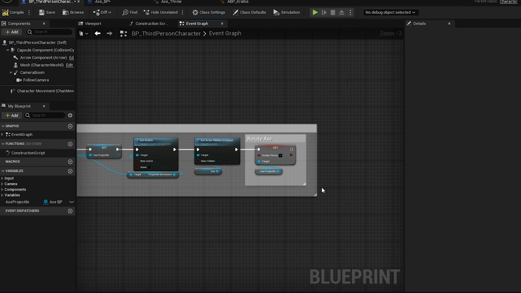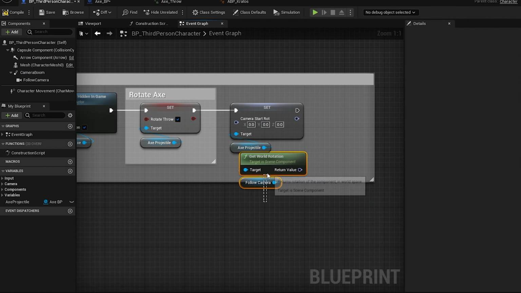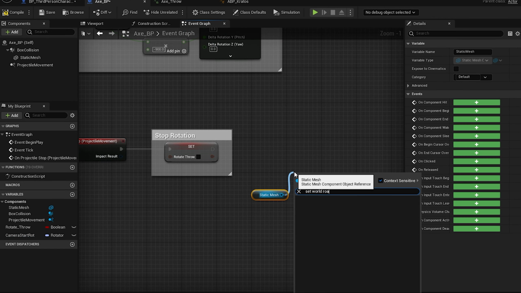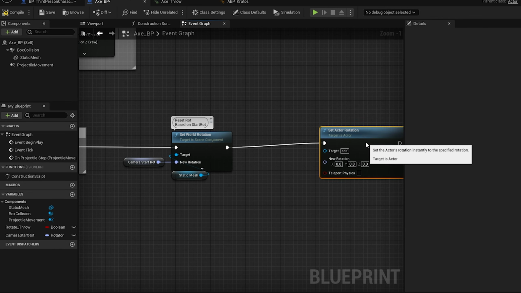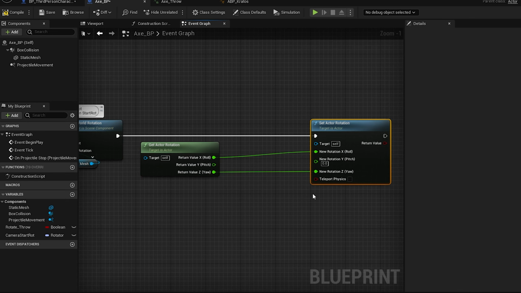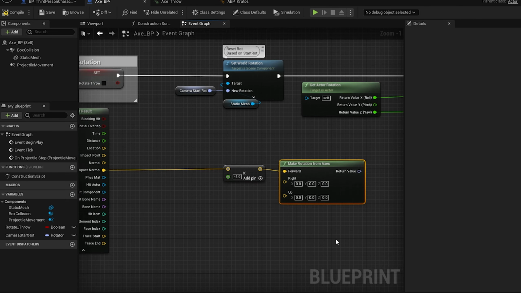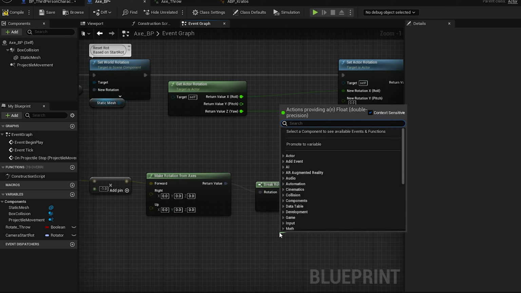So to fix that, after the axe hits something, we will adjust its rotation by resetting its rotation to the rotation of the camera when we started the throw, then set its rotation based on the hit object normal and give it a little random variant.